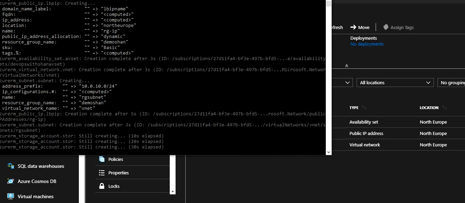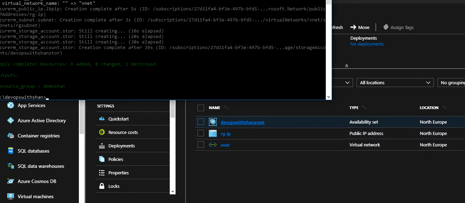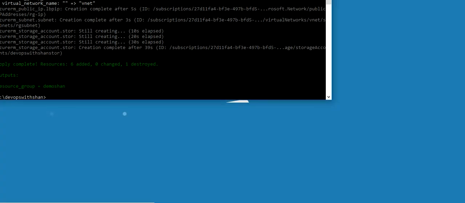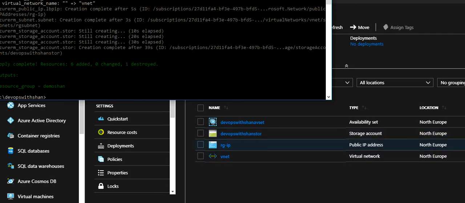Alright guys, so looks like it has already started creating a few of the resources. If we look into our resources, we'll just give it a refresh, and let's see if all of the 6 resources which were supposed to be there are there. So you see we have all the 6 resources now. We have the resource group, then we have the subnet, we have the public IP.